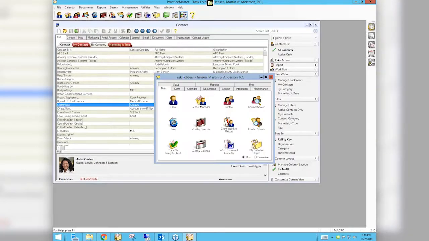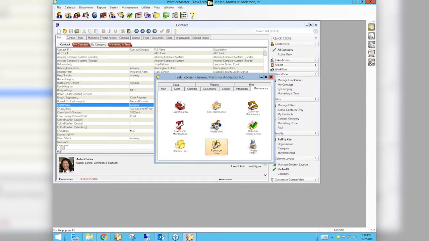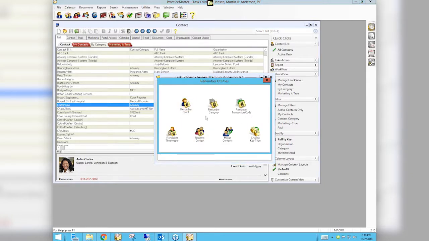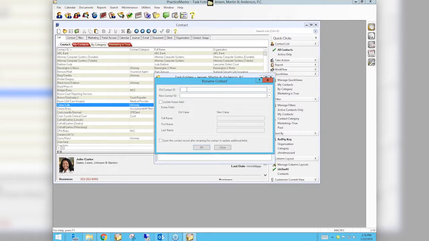If I were out on my task folders, it would be the same thing. If I'm under Maintenance, it's still under Renumber Utilities, but I would still find renaming underneath the renumber. So don't get confused when it says renumber. We are going under renumber, but we're going to choose the rename contact. So when we bring this up, it's going to ask you what is the old contact ID. So we're going to bring up Carter/Julie, and now we're going to change her name, and let's say that she gets married to Mr.